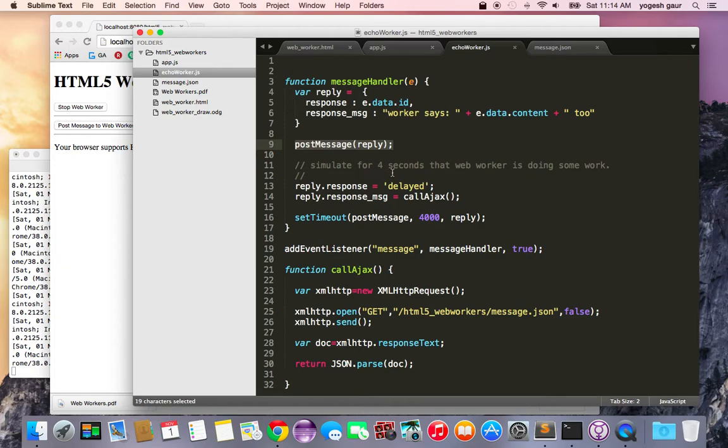I also simulate here for 4 seconds that the web worker is doing some work. After the work is done, the contents can be sent back. So I did a little simulation here saying reply.response is delayed. For the response message, I call an AJAX function, and I set a timeout so the message can be posted after 4 seconds in this case. In the call AJAX function, what it is going to do is use the XHR object, XMLHttpRequest.